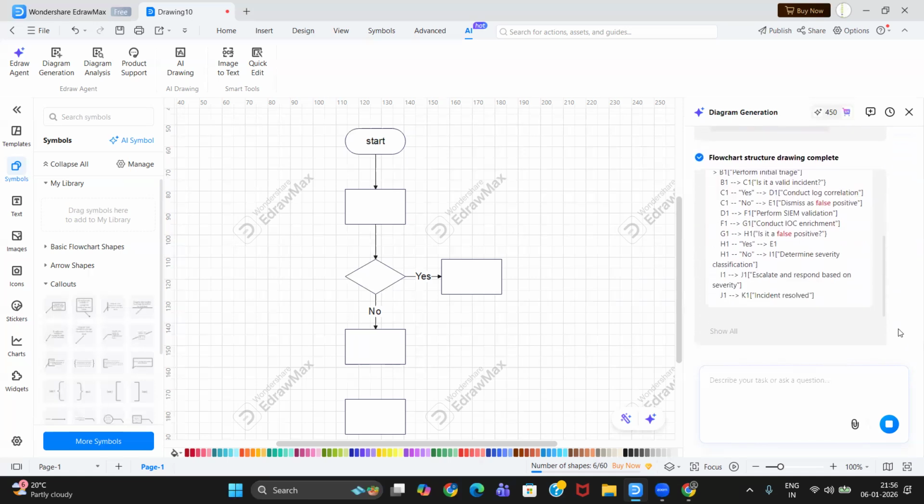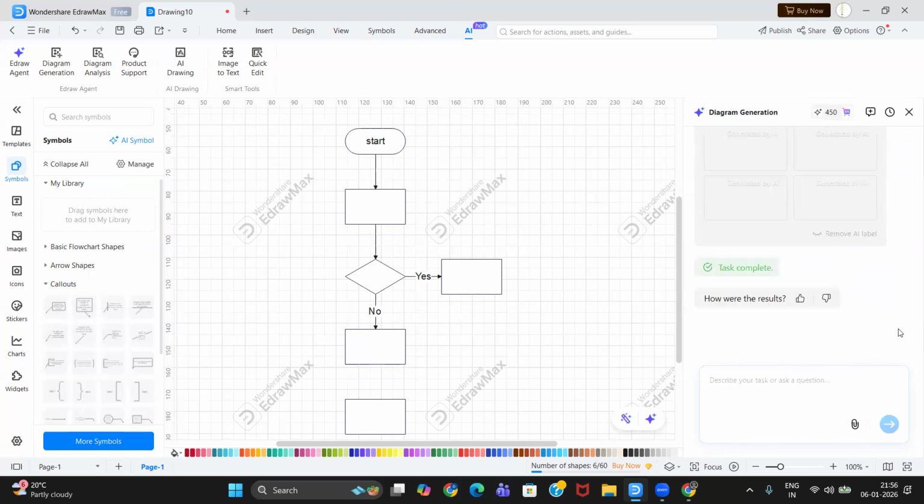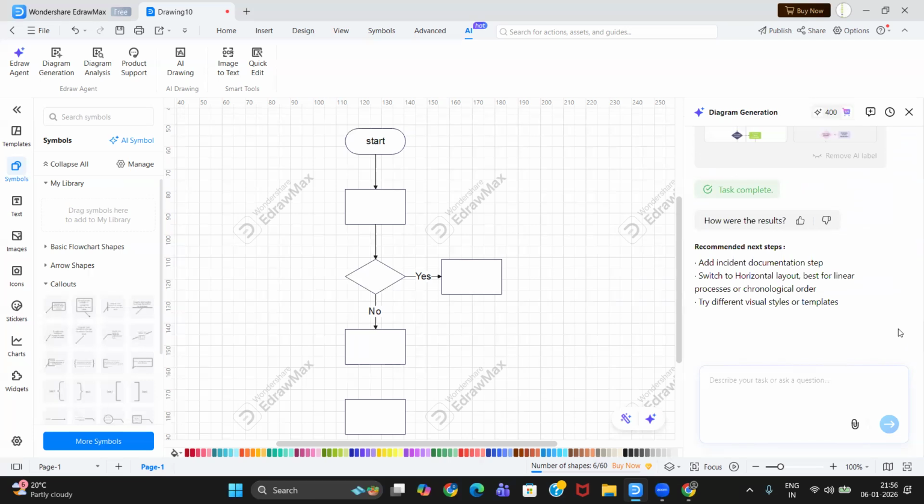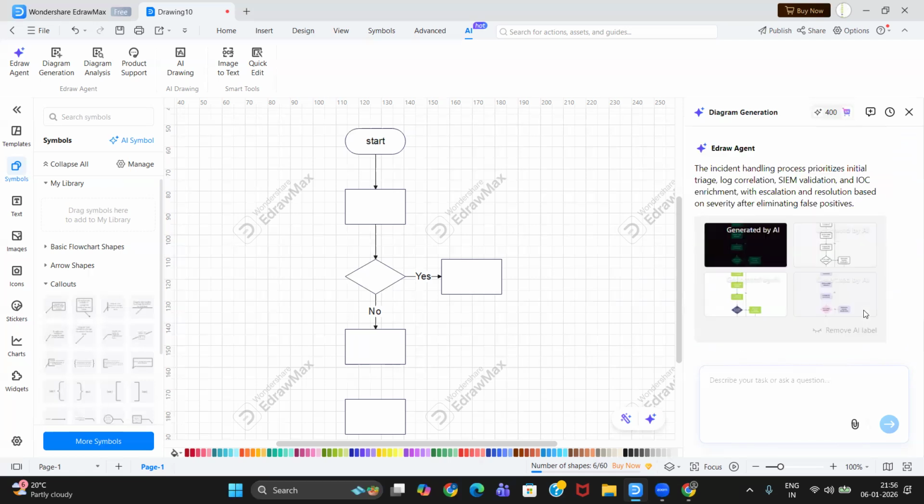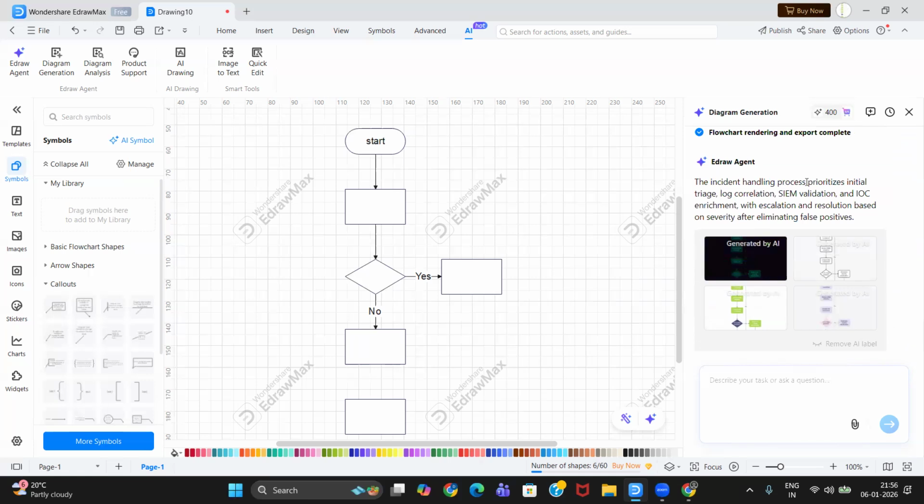Similarly, you can generate for your own domain, whatever flowchart or anything. If you want, you can copy paste your code base here and create sequence diagrams, flowcharts of any text, and mind maps. So here, this incident handling process prioritizes initial triage, log correlation, SIEM validation, IOC enrichment. These are the four diagrams it has created for us.